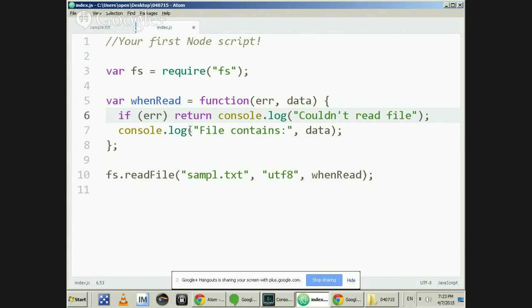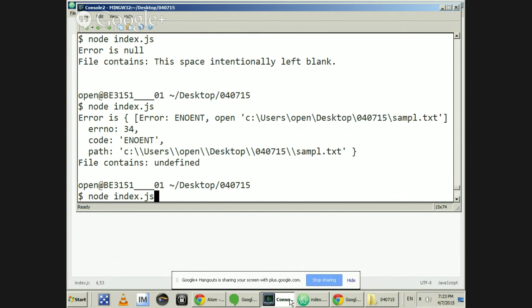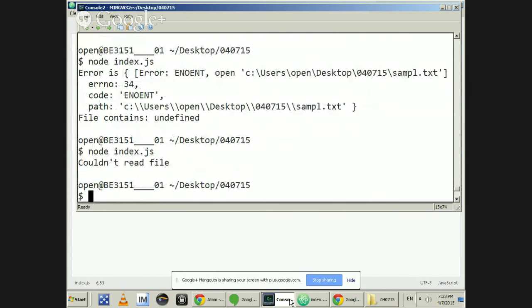And so now when we run this from our console, we say node index.js. You can hit up, by the way, in the console, and it will reload the previous thing that you typed. You can even flip through your whole history, which is kind of handy. And instead of trying to tell me what the file contains, it just says couldn't read file, right? So we handled that error.